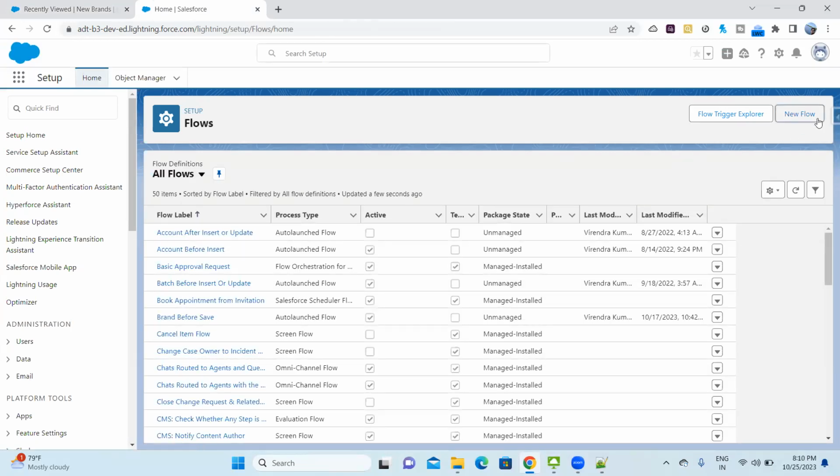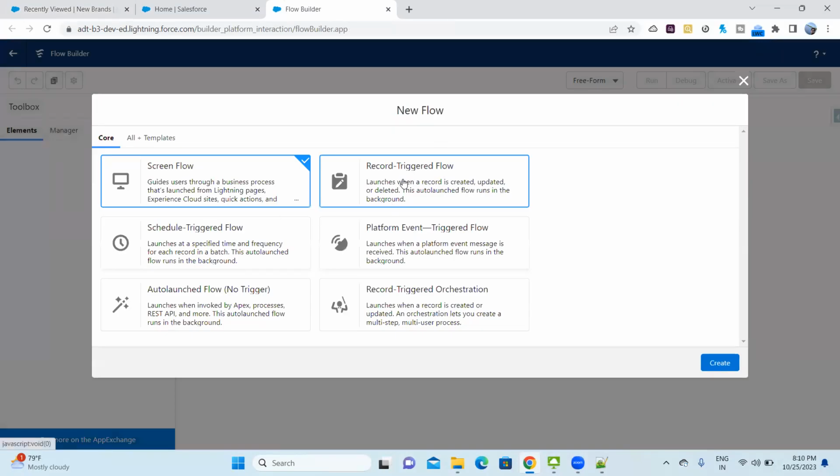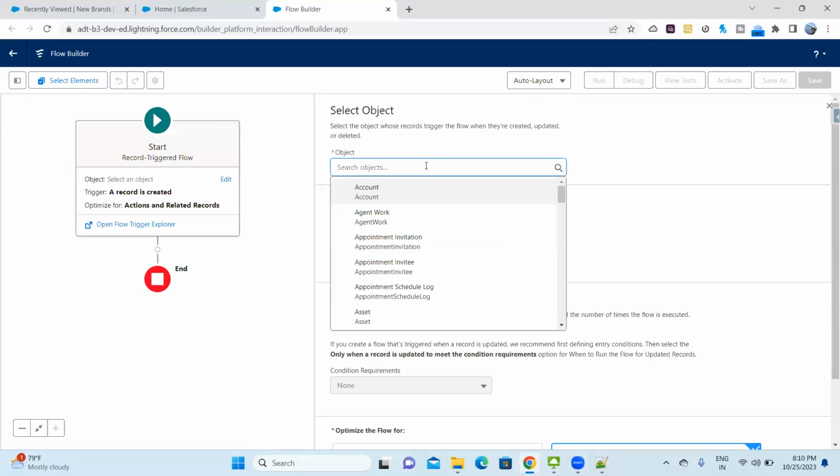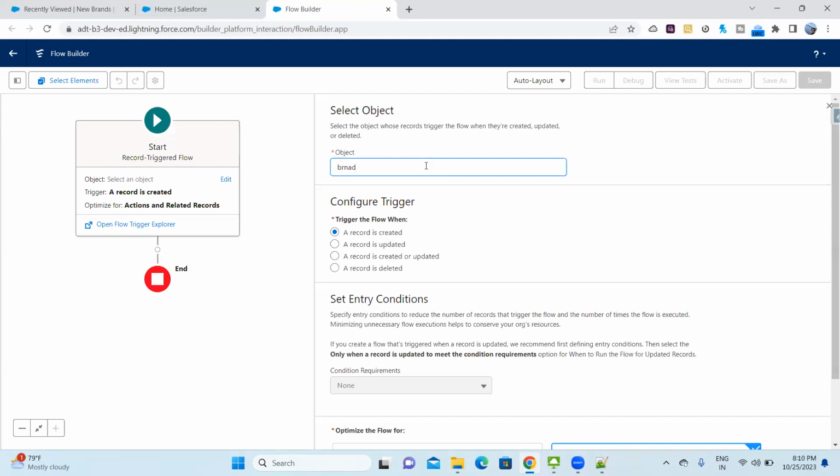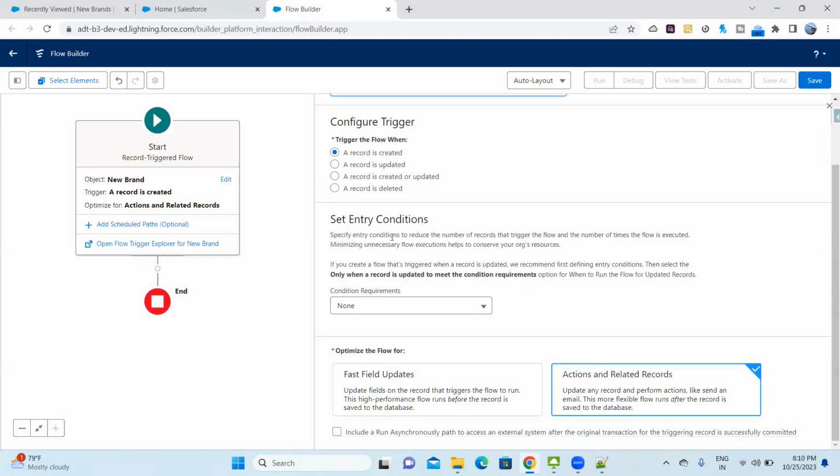So now I'll have to click on new flow. Guys, what would be the triggering object for this? Try to understand the requirement. Whenever a brand is created, it means the object would be brand, because when a brand is created, at that time you want to fire the action. And it is created, so I'll have to create it. Then at that time, which one, guys? Fast field update or action related record?